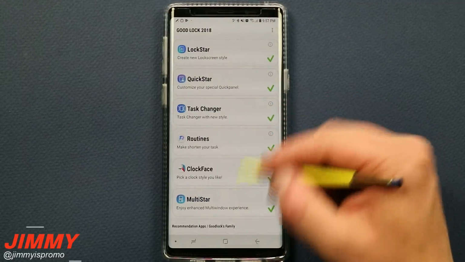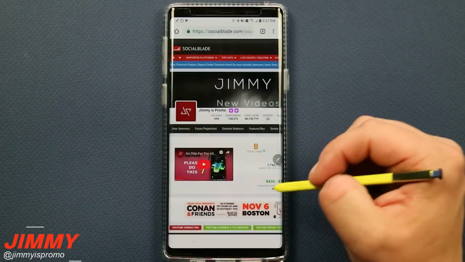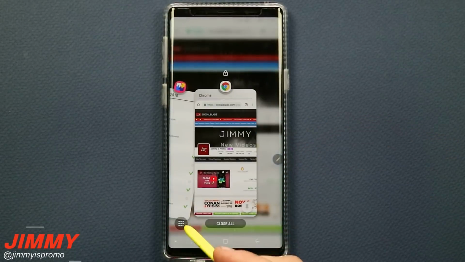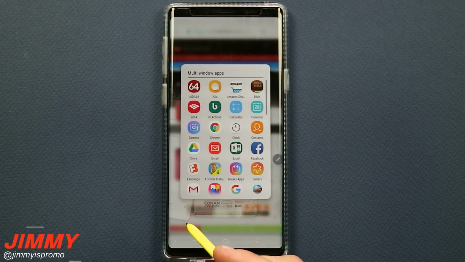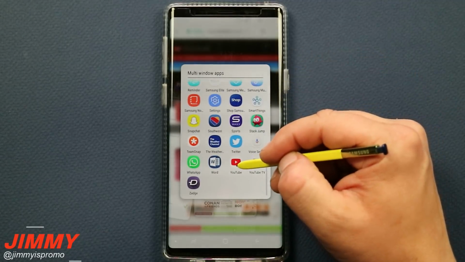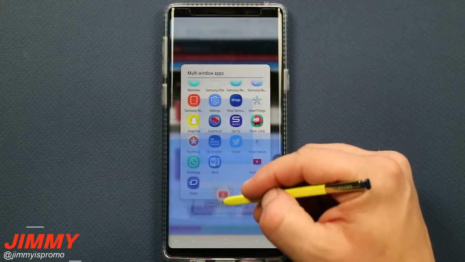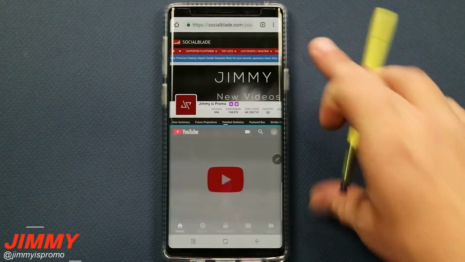And the other thing you will notice with Task Changer is that when you do hit on that recent apps, let's say that we go inside of the Chrome, when you hit on recent apps one more time, you have this icon here, which is going to be more applications. So now let's say that we go to the very bottom and maybe I wanted to open up YouTube. So if you press and hold, you can either take it to the top or you can take it down and now you're going to have multi-window.